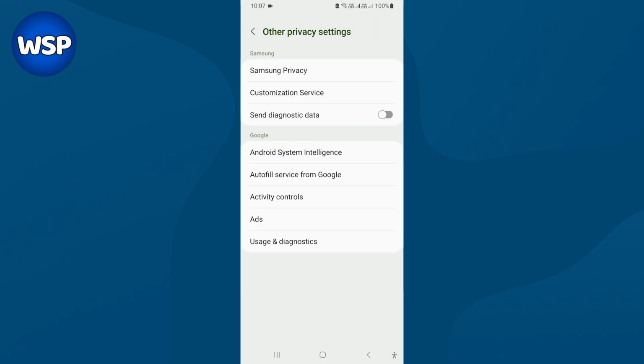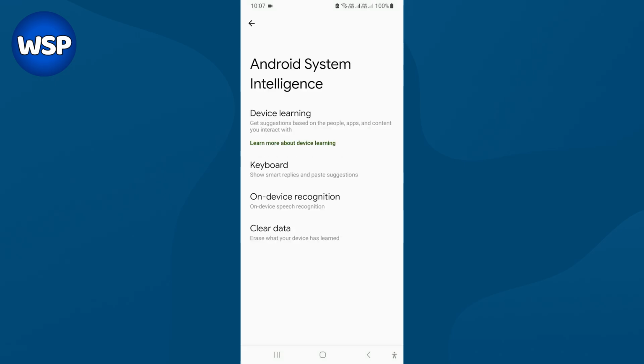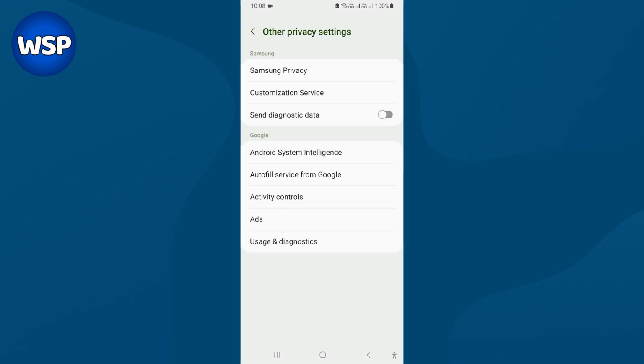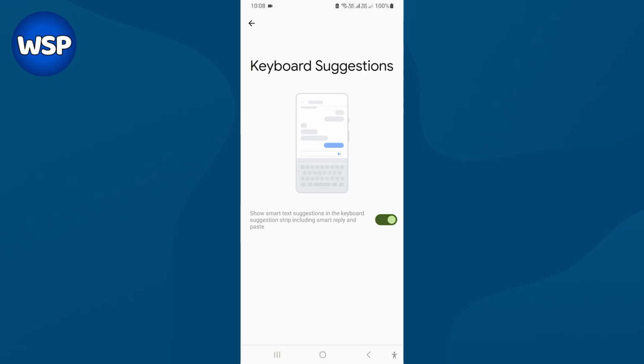Then go back. Tap Android System Intelligence. It says get suggestions based on the people, apps, and content you interact with. Tap Clear Data. Select All Time. Press Clear Data. Go back to Android System Intelligence again. Tap Keyboard. Turn off Smart Text Suggestion because it can read your messages.